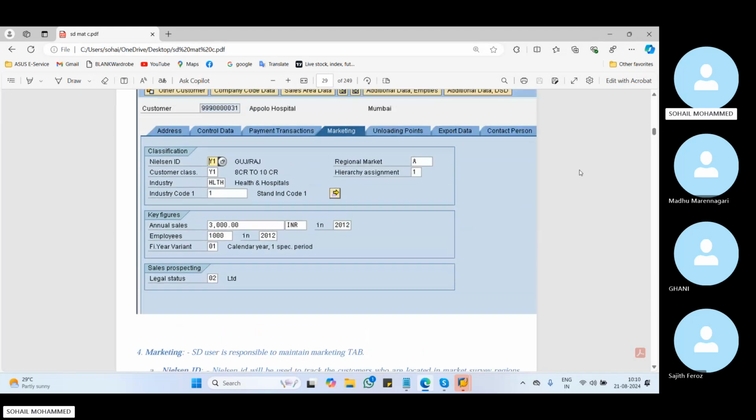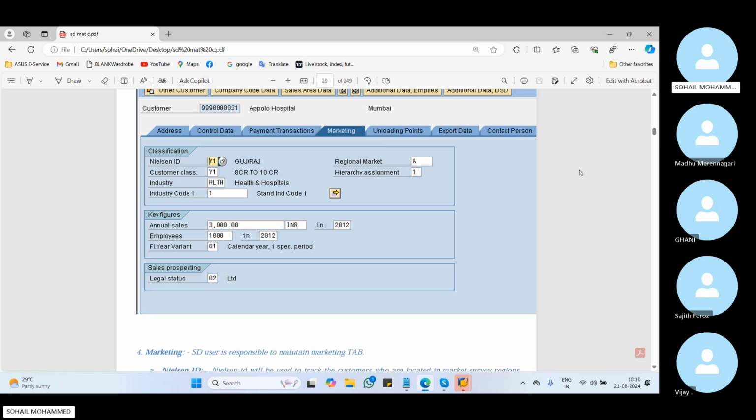Just assume that in Hyderabad, I'm launching some products in the Kukatpally area. I'm maintaining some ID, X1, for whoever is located in the Kukatpally region. Just assume that. So all the customers having Nielsen ID X1 are located in Kukatpally only, right? Because X1 is nothing but Kukatpally.